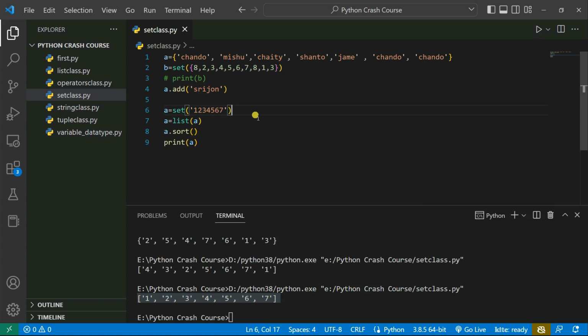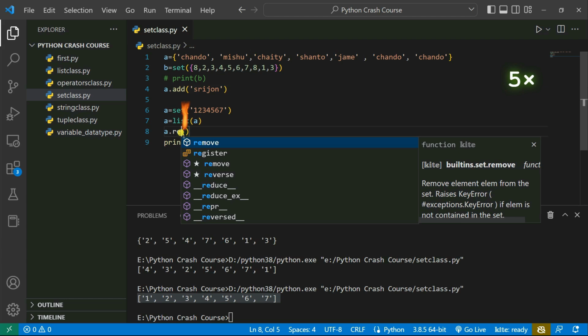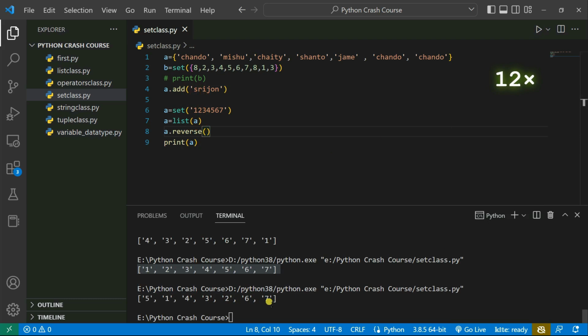First you need to convert the list into a set, and after making the set, make it a list again, then you can sort it. Simple. You can also remove the duplicate elements from here, and you can also reverse them. Let's say reverse it, because a list supports reverse. You can see our list is now reversed. Well, that's really fine.